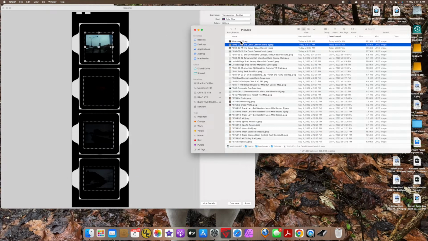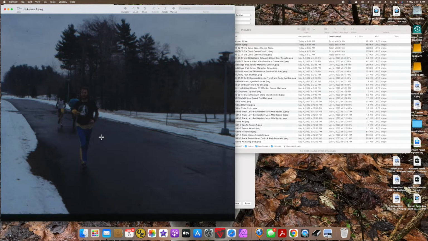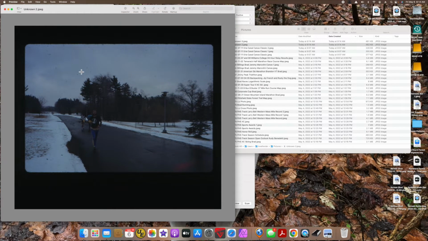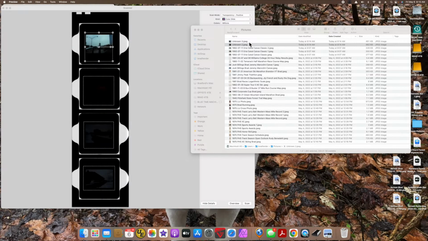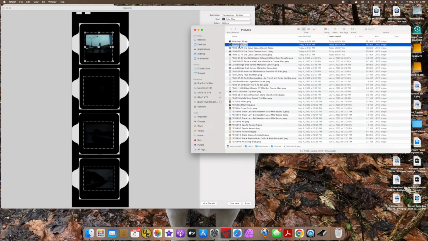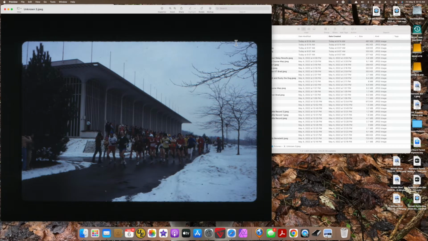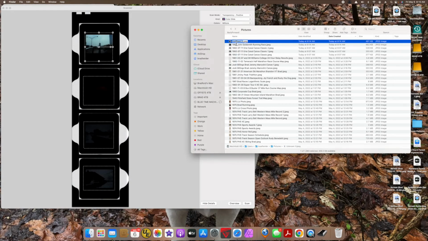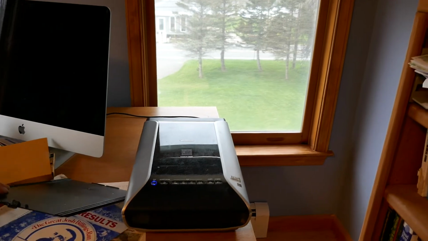Next one is a running race. It's John Goldsmith. It looks like I have the whole picture, so I'm going to rename that to, I don't know when that would be, but probably 1980-ish, John Goldsmith running. And then this last one, that looks like a winter marathon I did in the Albany area. So I'm going to rename that to be 1981 Albany Marathon. And it was like a winter marathon. It was good training for the Boston Marathon. That's it for using the scanner.